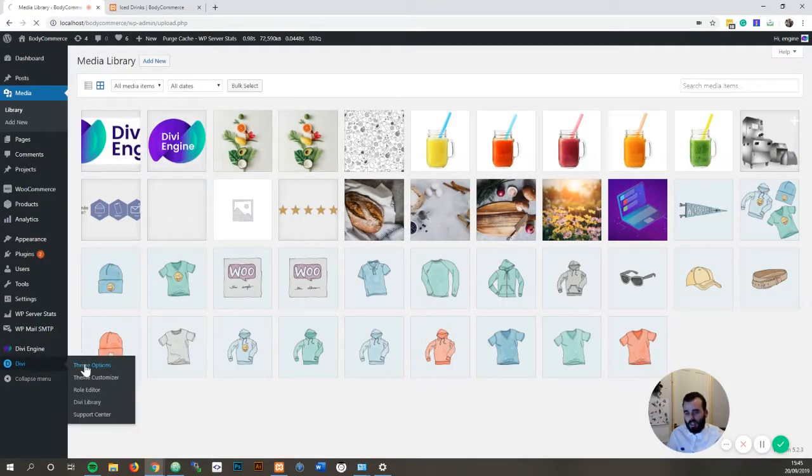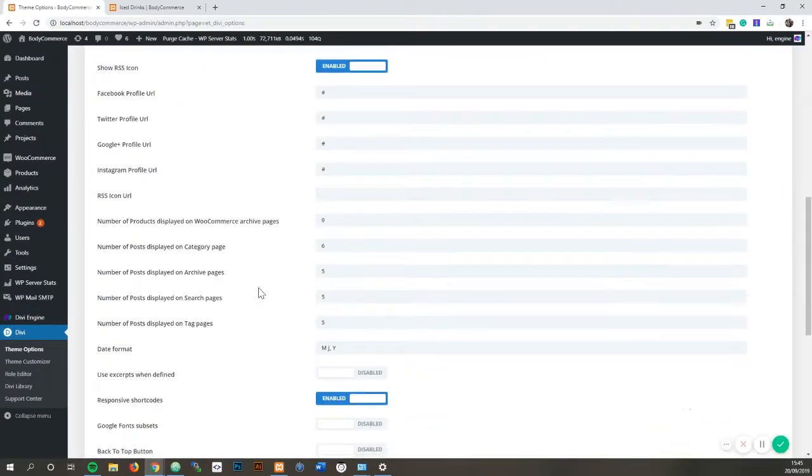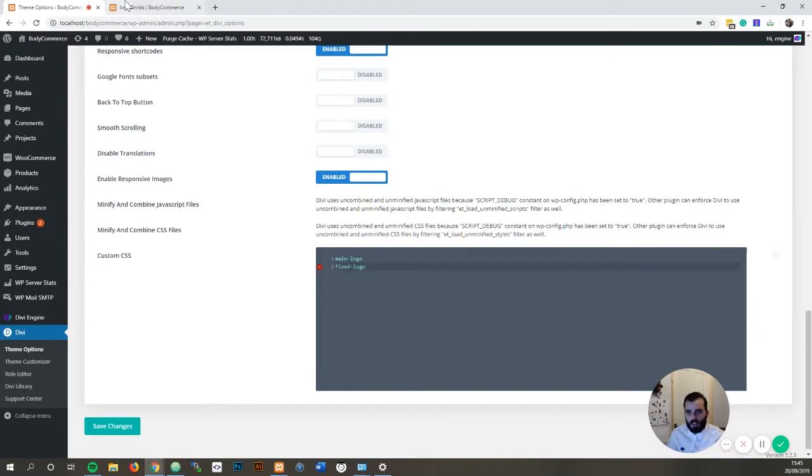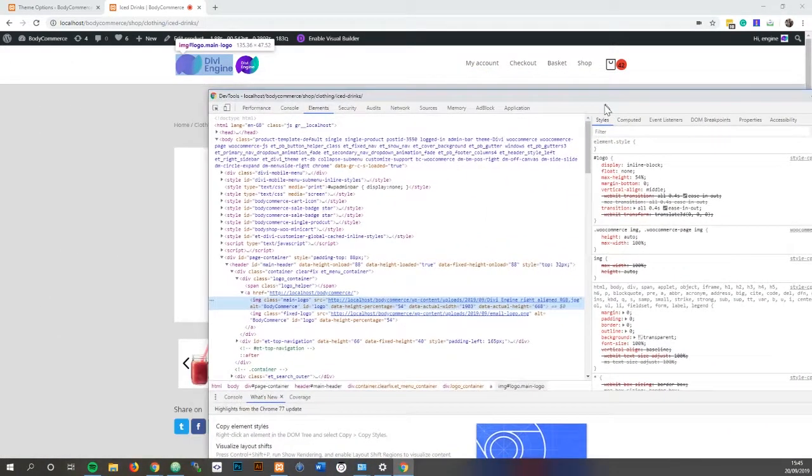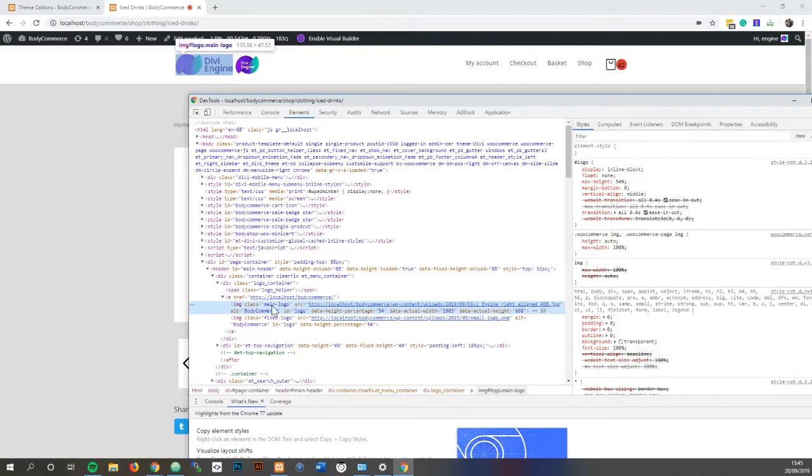And go to my Divi theme options. And in there, scroll down to the custom CSS section. As you can see, I'm looking on the main side. I have my main logo and my fixed logo. If I inspect this, I can see over here I have image, main logo, image, fixed logo.